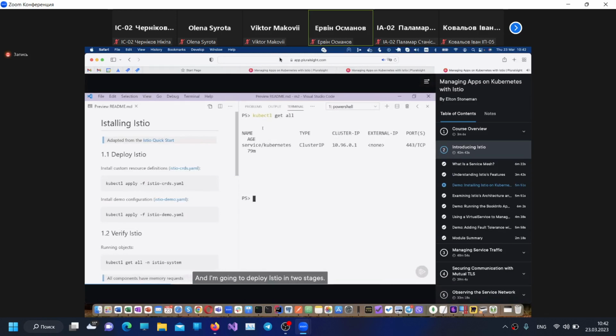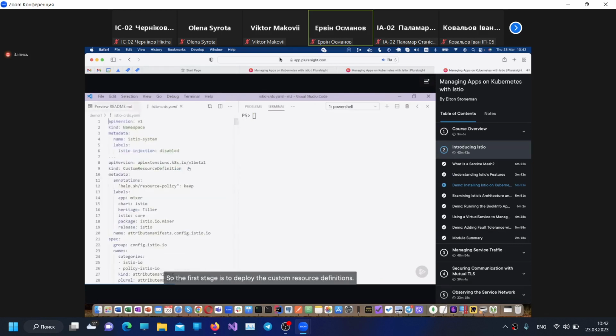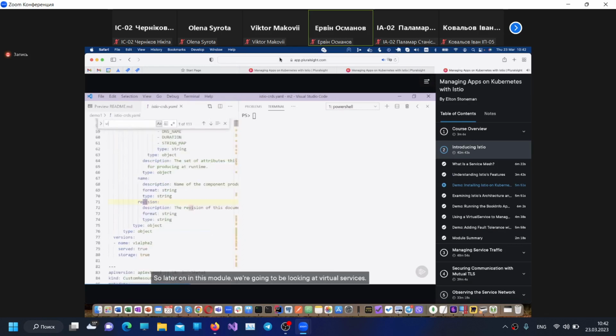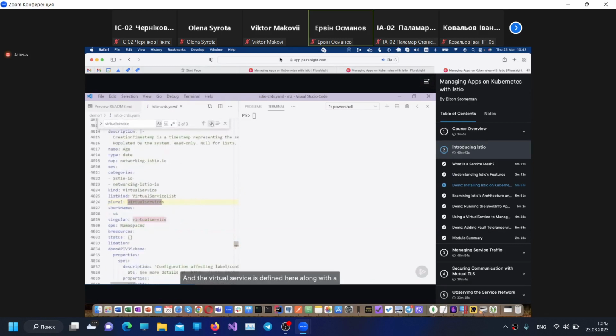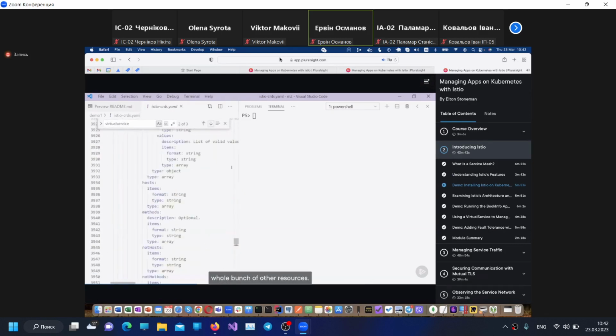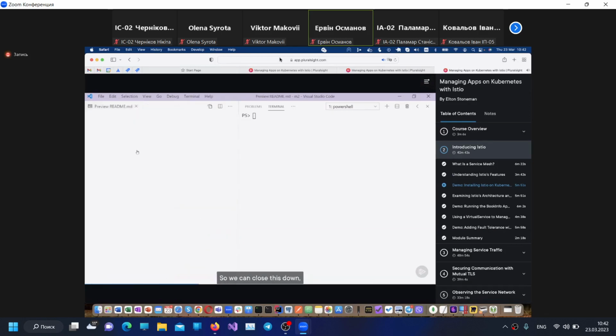And I'm going to deploy Istio in 2 stages. So the first stage is to deploy the custom resource definitions. So this is why Istio works so nicely with Kubernetes. Kubernetes lets you define your own type of resources that get stored in the Kubernetes database and managed through the Kubernetes API. And these are all the resources that Istio manages. So later on in this module, we're going to be looking at virtual services. And the virtual service is defined here, along with a whole bunch of other resources. So we can close this down.